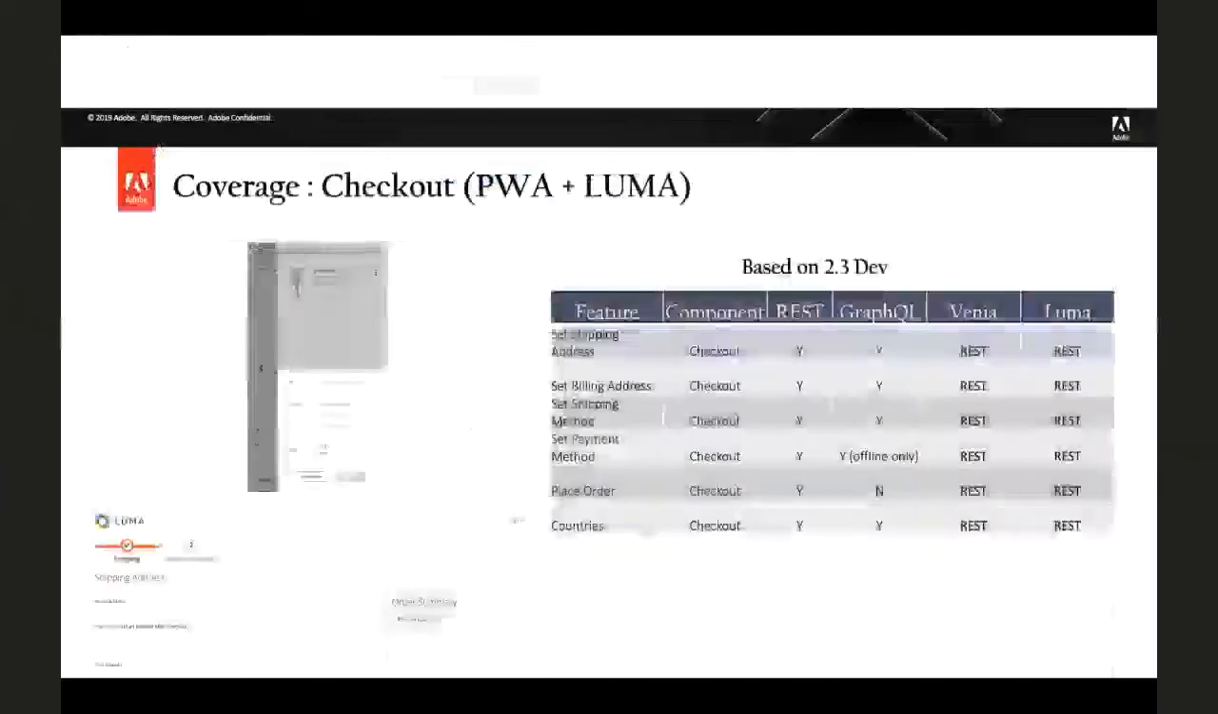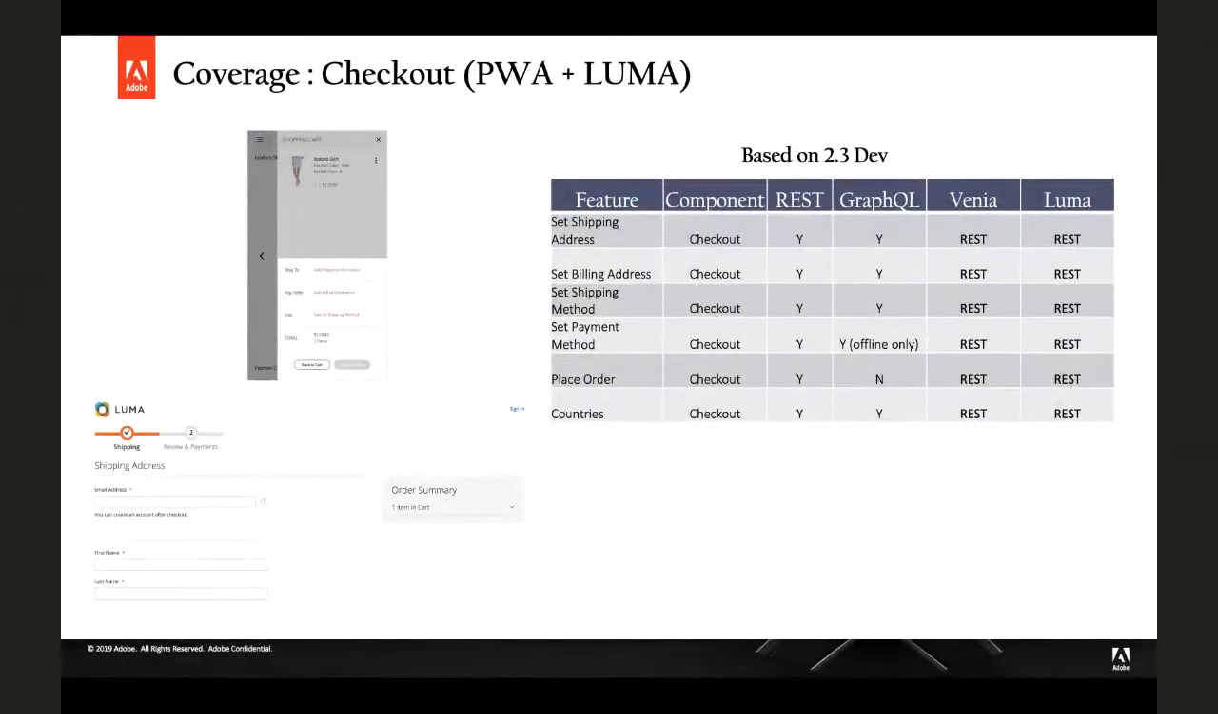And then checkout. Again, here there are a couple of gaps, such as place order. We do have a community ticket open, and we may have a pull request already submitted for place order, but we haven't reviewed that PR, and we don't know. So I've listed it as a gap, which again, we have on the backlog, and we'll address it as soon as possible.